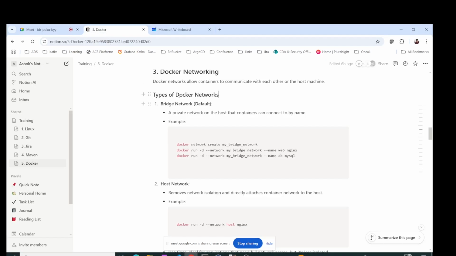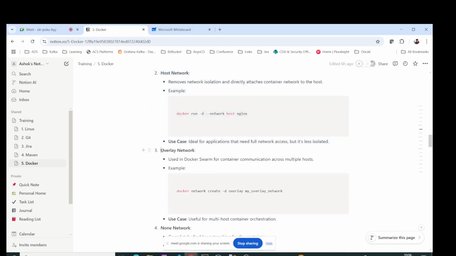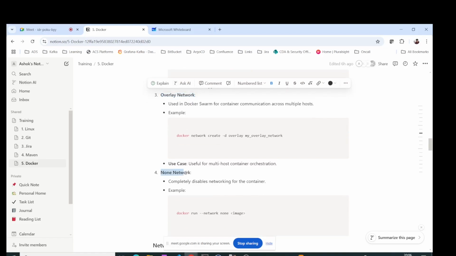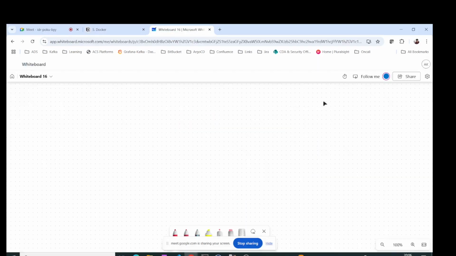So if we see here in Docker, we have four types of networks. One is bridge network, another is host network, and we have something called overlay network, and we have none network. So each one is different from each other, and each will be used in different scenarios. So let's see one by one.